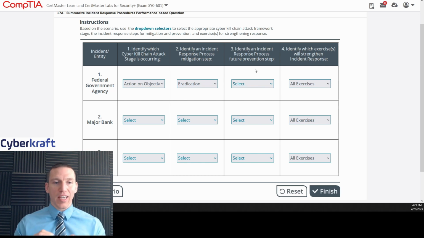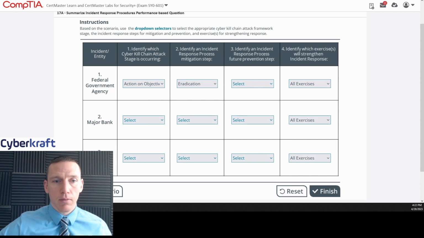Eradication is removing an active presence on your network. So the attacker has established a backdoor, for instance. They've established a means of communicating to some sort of command and control software. Eradication would be removing that backdoor or that malicious code that's on your network. So eradication is a more immediate step. Does that help? Great question.